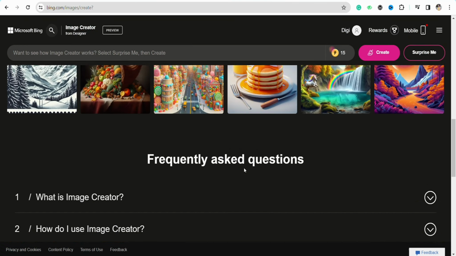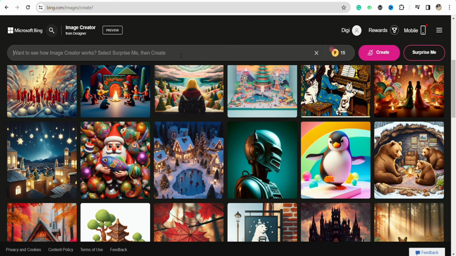So I'm just gonna write a prompt here. So let's type Christmas theme cupcakes with Christmas theme background. And after that, all you have to do is just click on create.